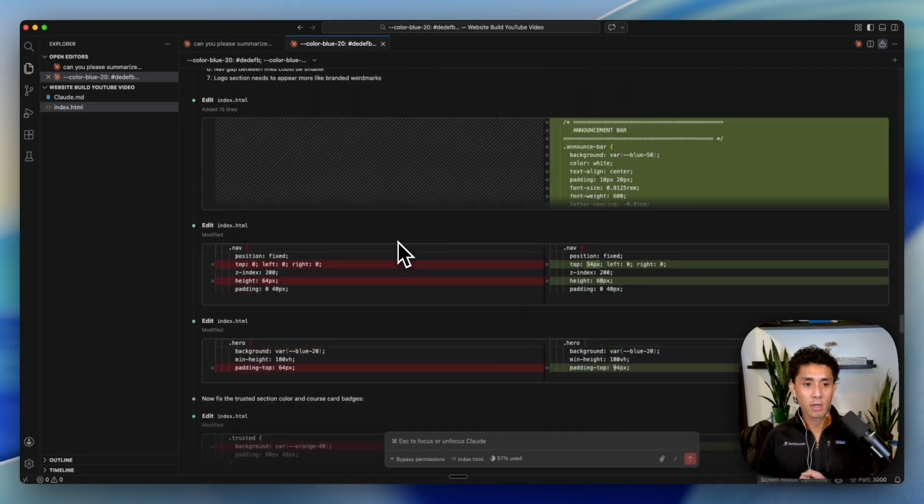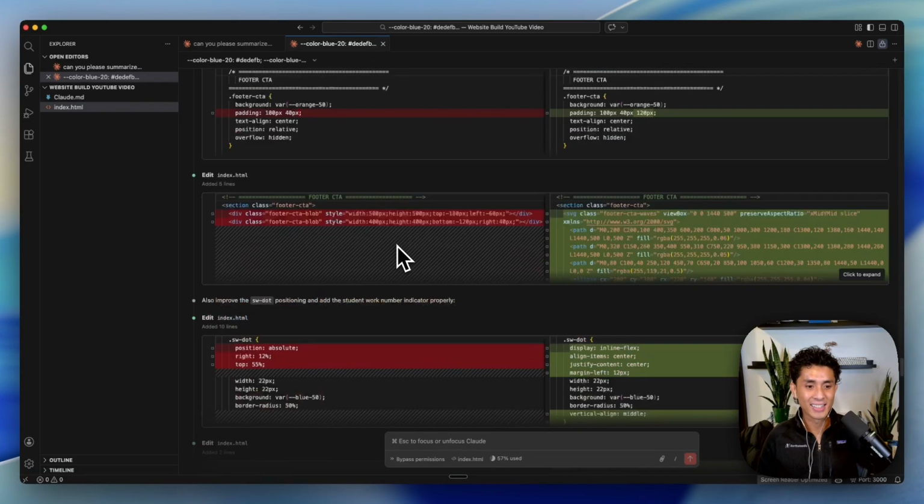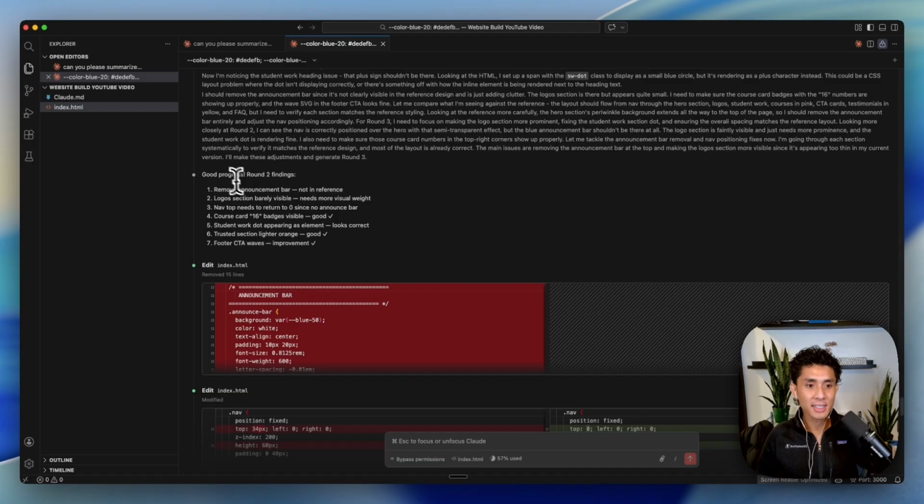You remember how I talked about that self loop that was implemented in the Claude.md file for the instructions that Claude was going to follow? Well, let's take a look at that in actual practice. Round one findings. Hero shapes need adjustment. Course cards need small lesson count badges. Student work section, the blue dot position needs tweaking. Okay, so now Claude is going to fix that in round two. How crazy is that?